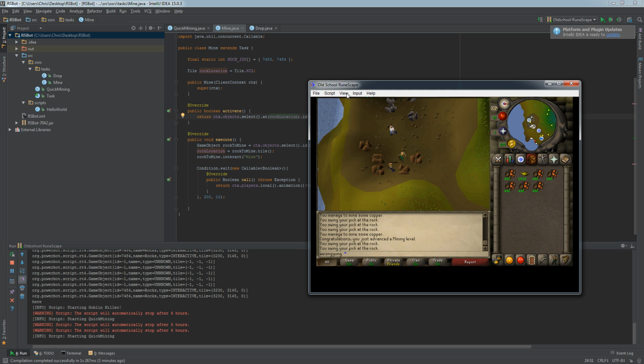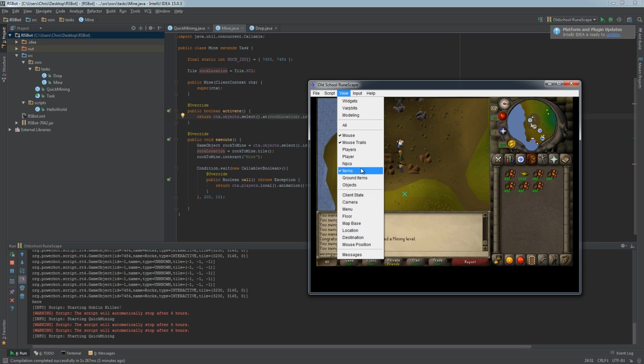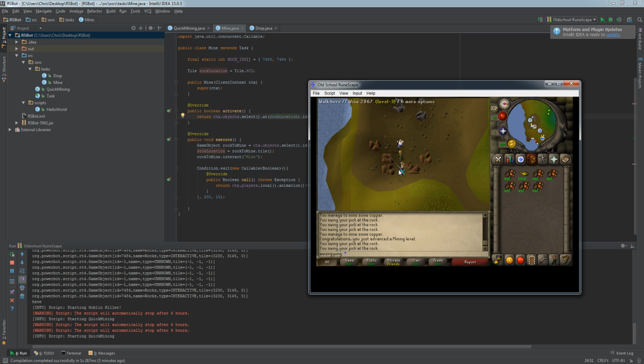Perhaps in a future video also we will go into widgets. And also maybe something to show you about the bounds so that we don't misclick as much. But it's really not that much of an issue right now.